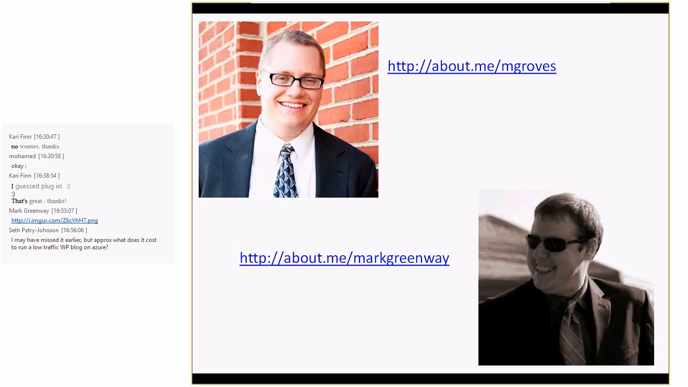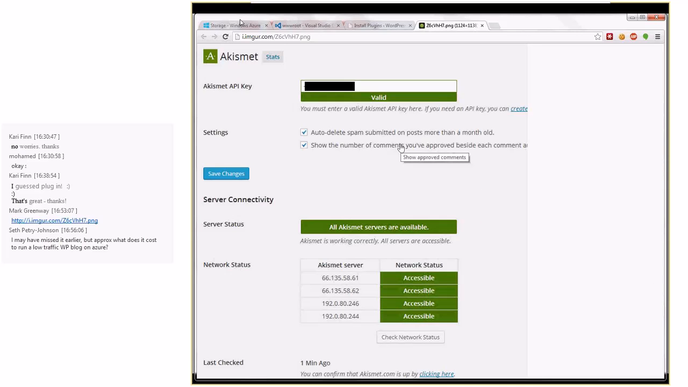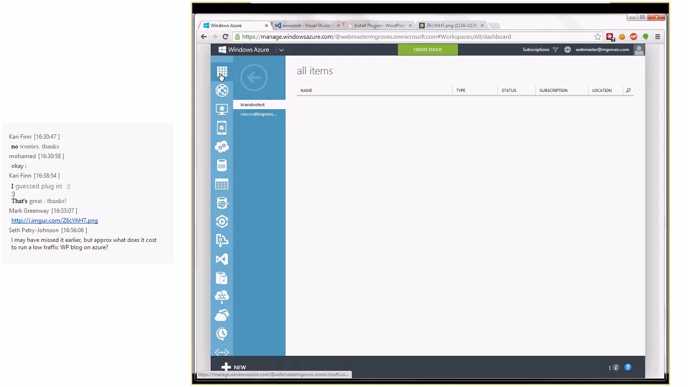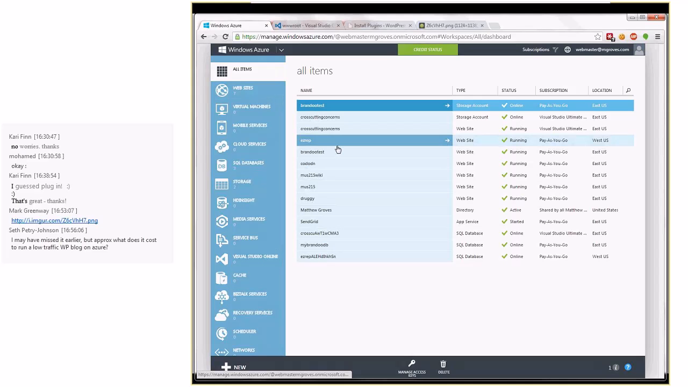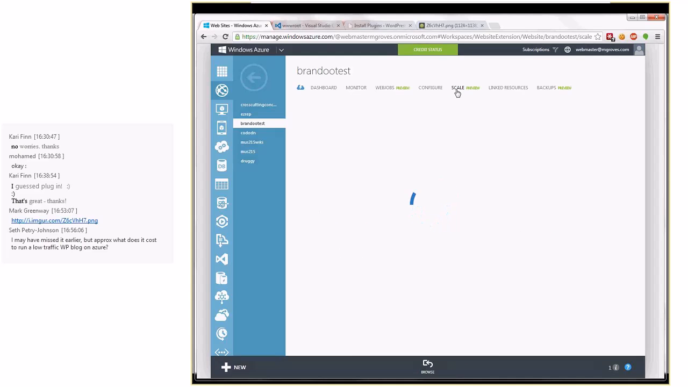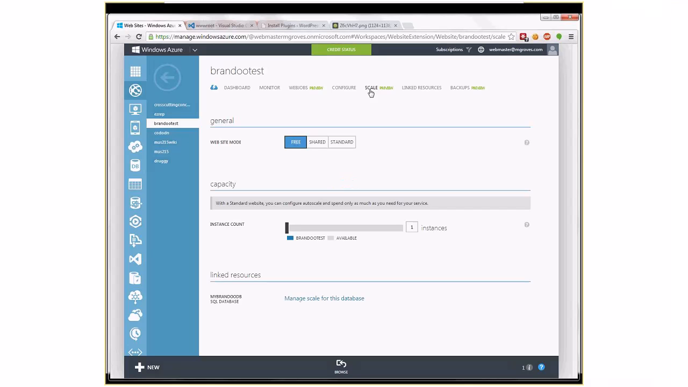And then Seth's question is, I may have missed it earlier, but approximately what does it cost to run a low-traffic WP blog on Azure? So that's a good question. It's not really specific to WordPress, but the site that I created, the brand new test site, by default is going to be in free mode, which means that you're limited in the amount of bandwidth and disk space that you can use, but up to that limit is totally free. So it's not going to cost you anything.